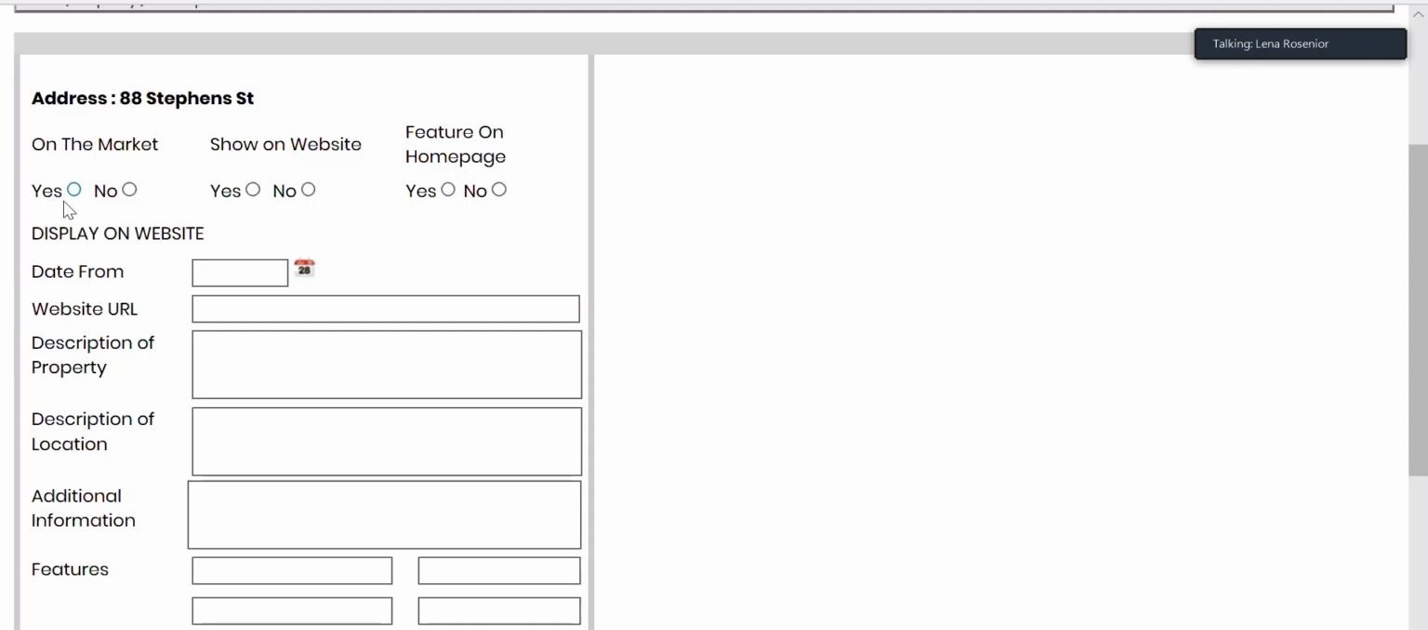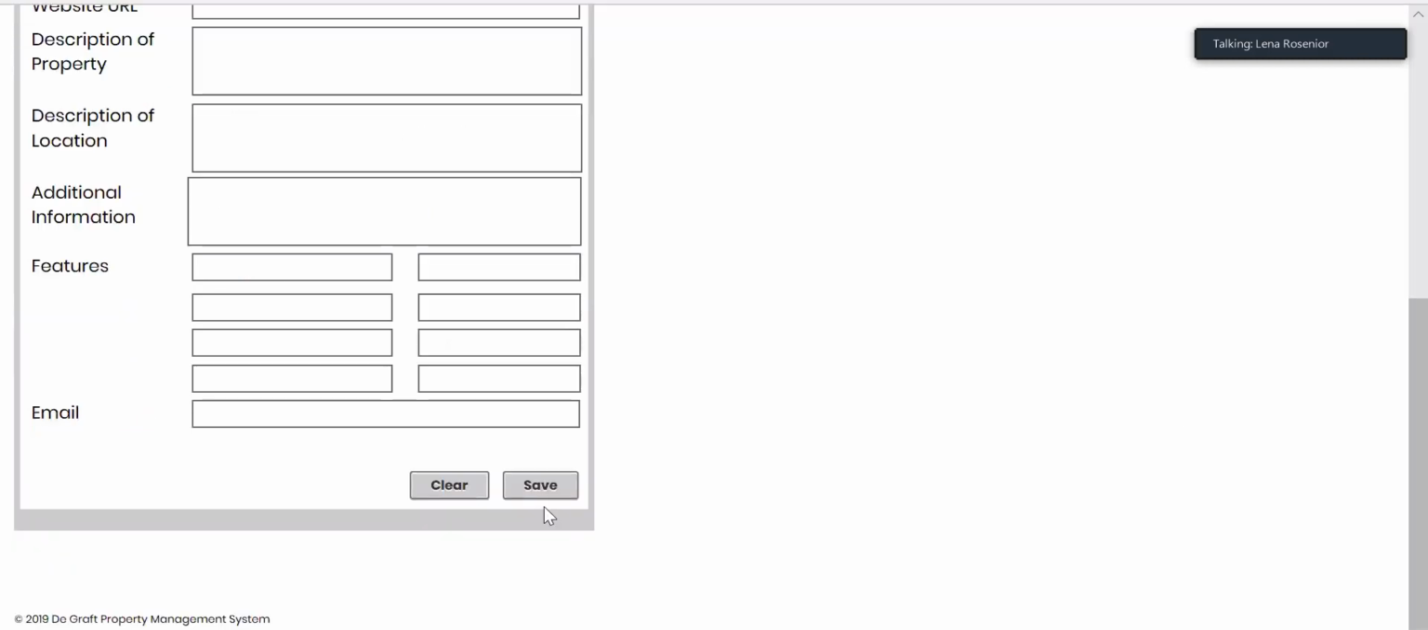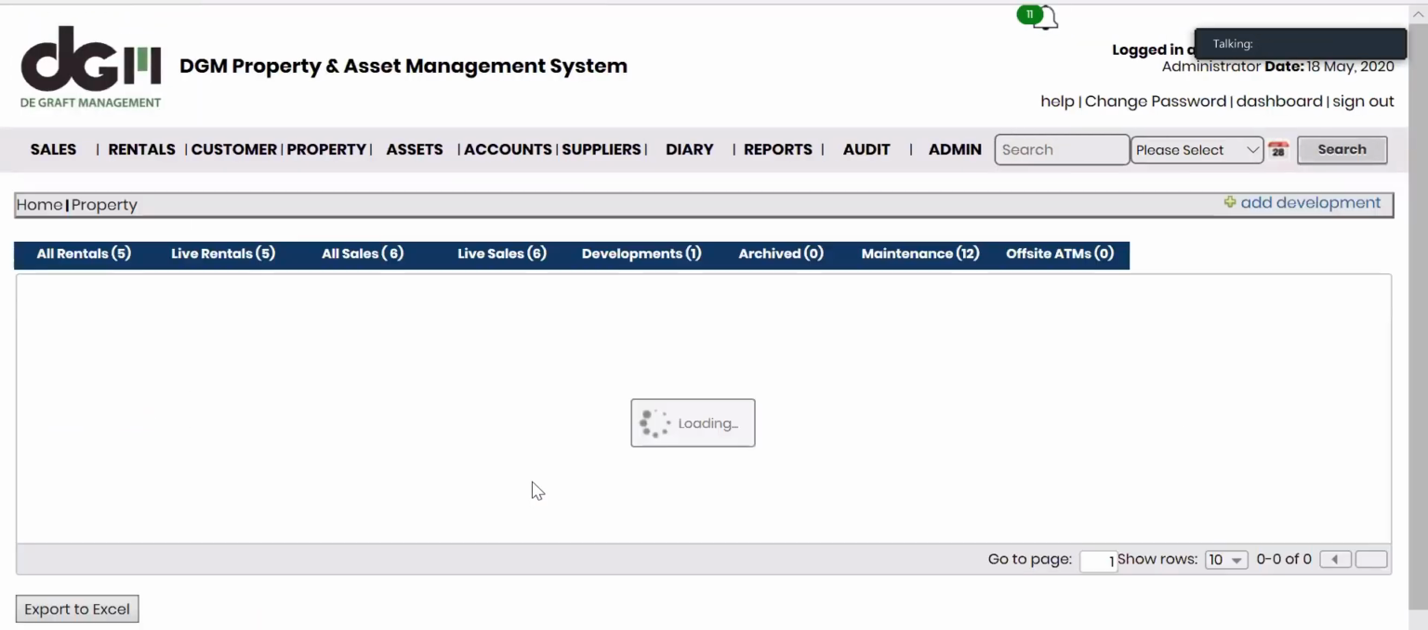You may have a commercial property you want to rent or make available to your staff, or even a residential property. And you can then tell the system, is it on the market? Do we want it to appear on our website? When is the property available from? Details of the property, location, and any other additional information you want to record for the property.